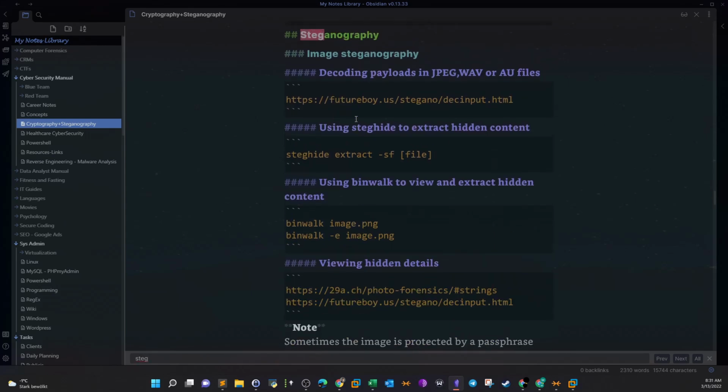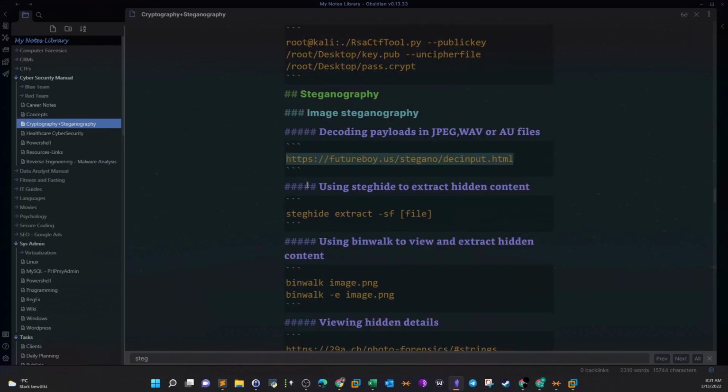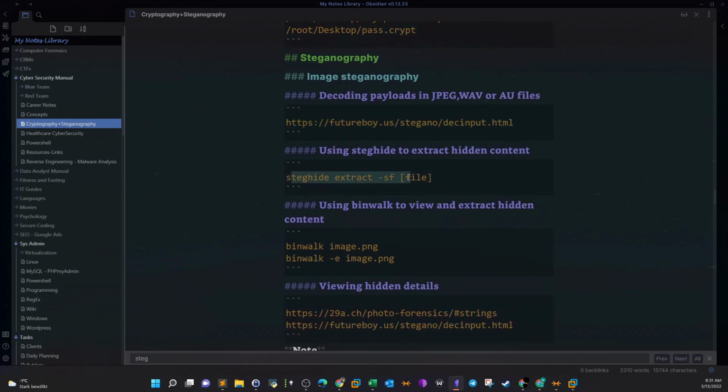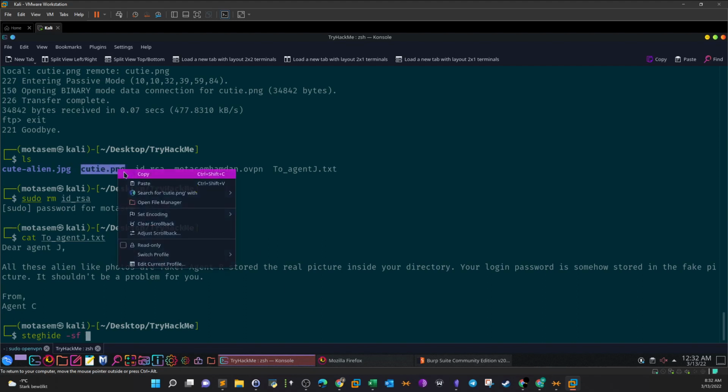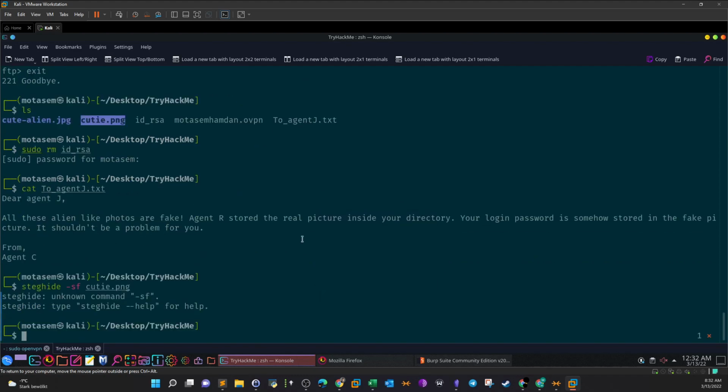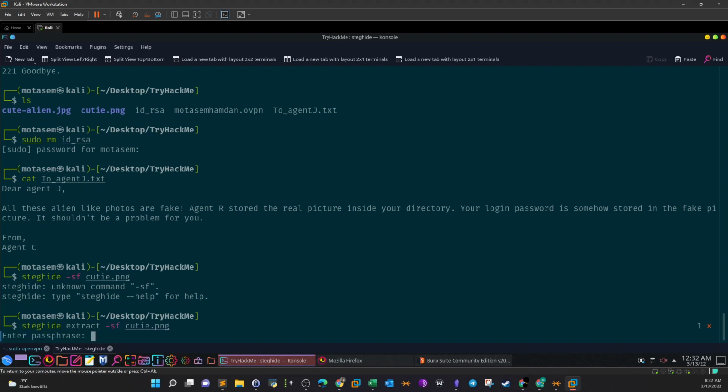Okay, so for image steganography, we can use online tools and we can use offline tools, steghide or binwalk. So let's try steghide here. Steghide -sf to extract the content, and let's try first with the qt.png. So, extract. Enter passphrase. There you go. So we need the passphrase to actually reveal the contents.